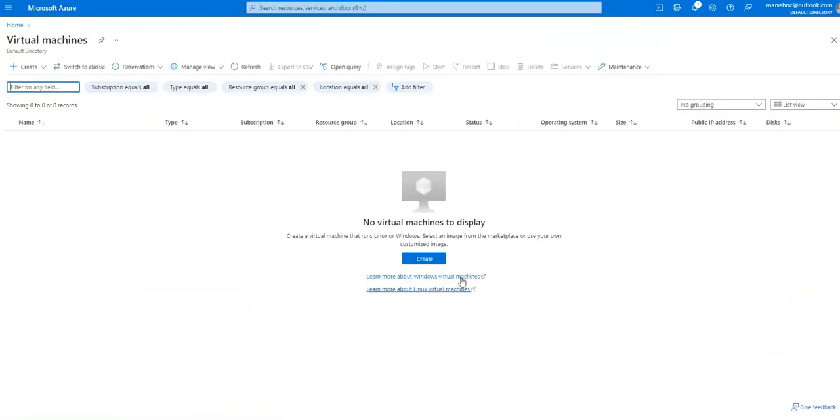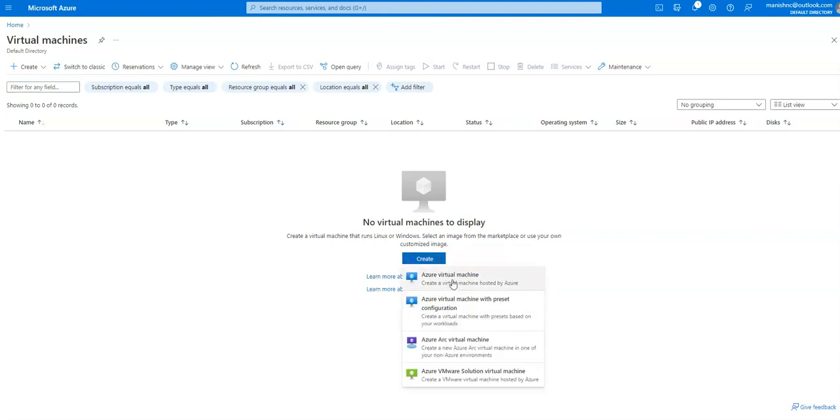Okay. Now let's assume that you have a virtual machine and now you want to create it. You have to choose, there are multiple options available. Create a virtual machine hosted by Azure. So this is the option. This looks very intuitive, so I will choose this option.